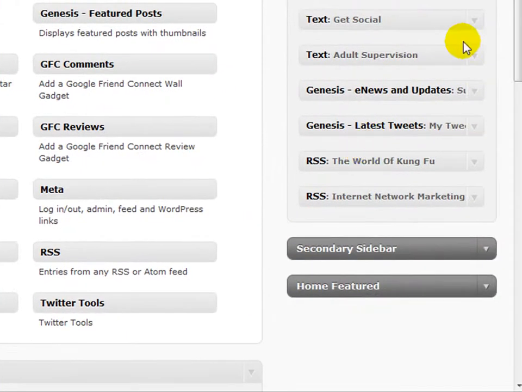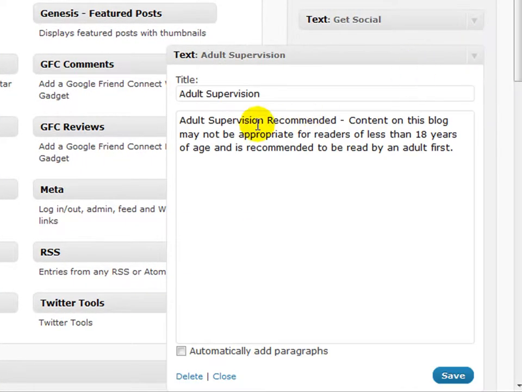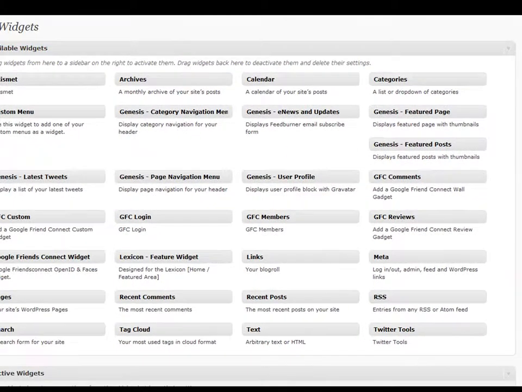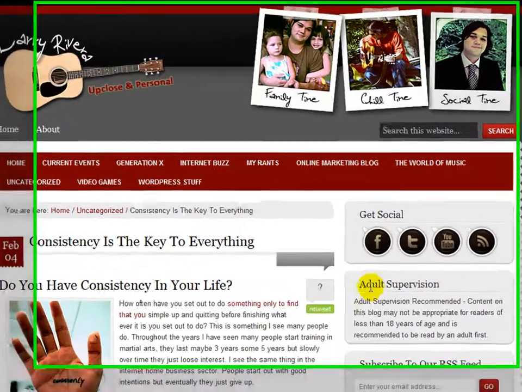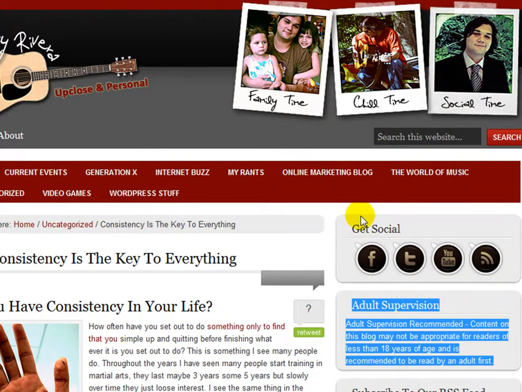You can just add plain text. See, I added text here. All these things will show up in your side panel. Here's the text that I added, right? Here's code that I added.